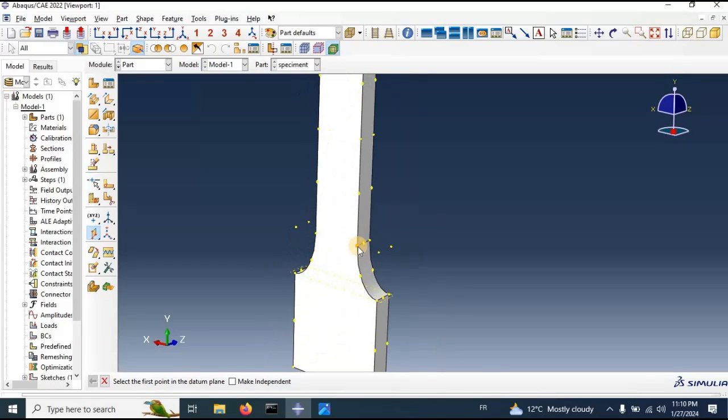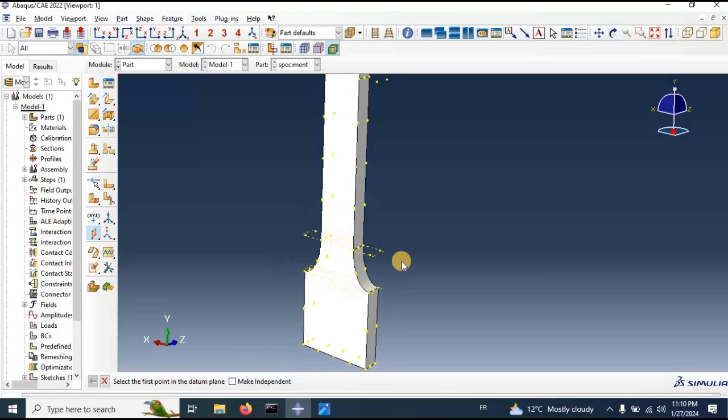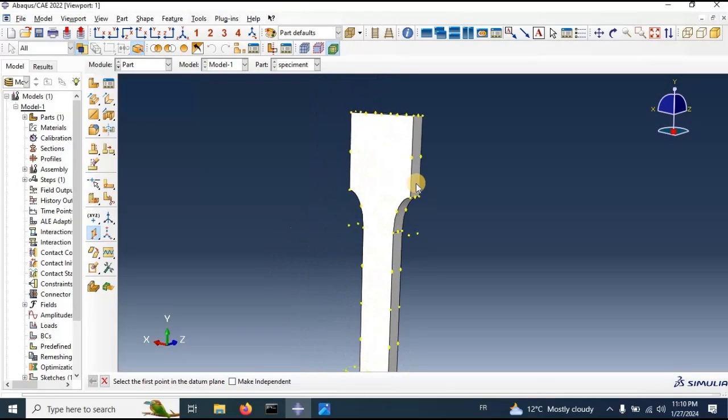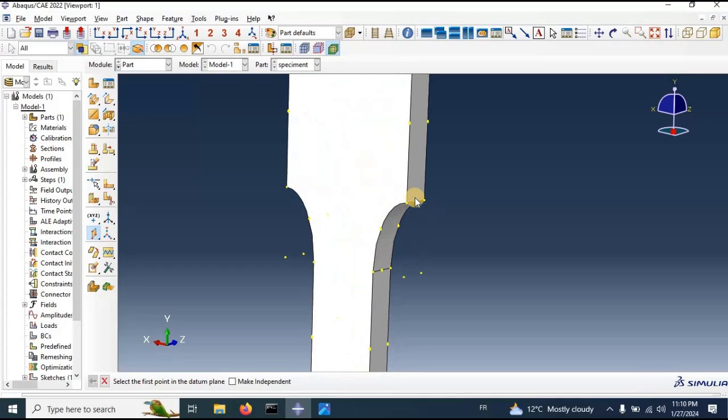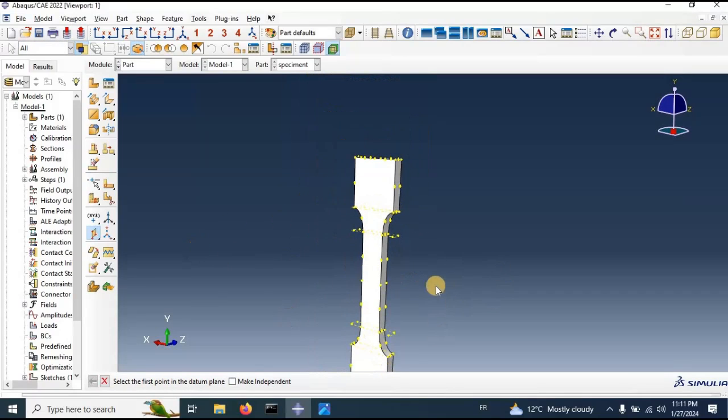We need to create partition in these parts, at this point. First point, second point, third point, the second plane. And now in the bottom of our specimen, first point, second point, third point, we have another plane. Another time, first point, second point, third point, and we have another plane also.